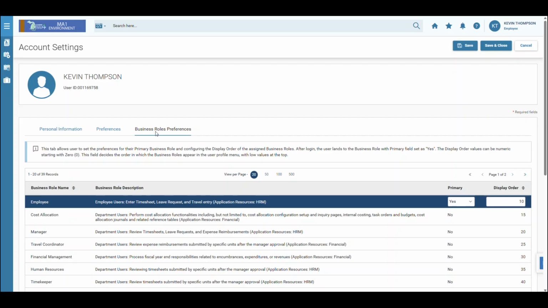Here, you have the option to change your primary or default business role, as well as the order in which business roles are listed from the user profile. Changes made here take effect upon the next login to Sigma and remain in effect until changed again. I'll go ahead and show this process by changing my default business role to manager. First, go to the current default business role and set it to no. Then, set the preferred primary or default business role to yes.